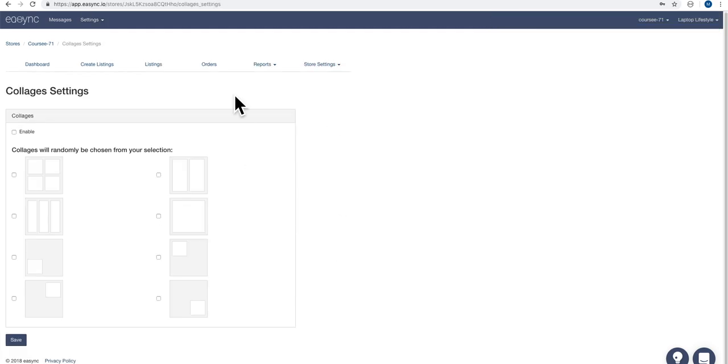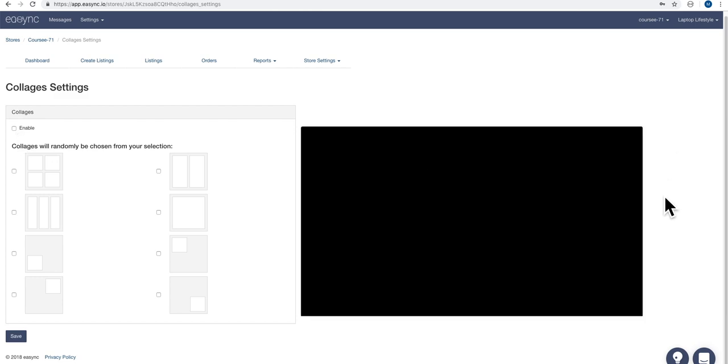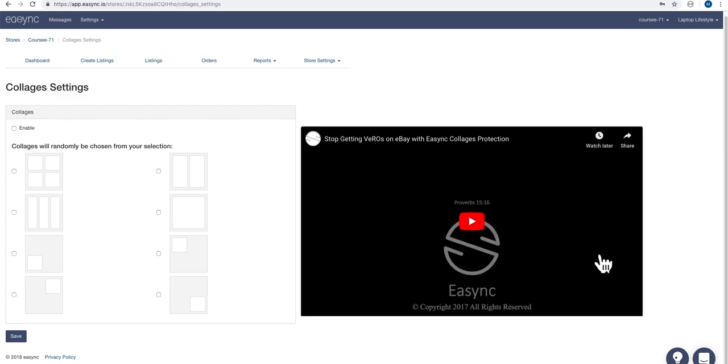So collages, we'll briefly go over this. We don't actually use collages ourselves. All it means is the images that are pulled off... I can see EasySync have actually got a video basically. Yeah. And that pretty much sums it up, really. Stop getting VROs on eBay with EasySync collages protection. So you will still get them, but the idea is that this stops you getting so many because you're not actually copyrighting the images now because you put them in a collage.